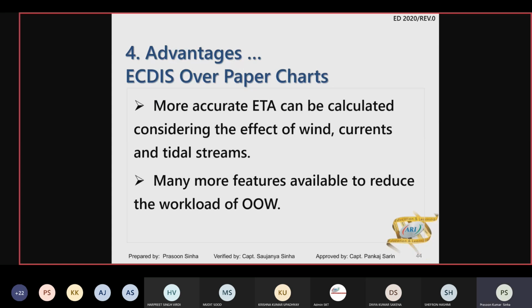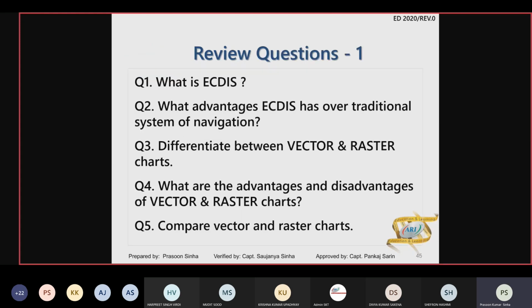we can predict, or the system can predict rather, कि कहाँ पे हमें सपोर्ट मिलेगा करंट का, कहाँ पे एडवर्स हो जाएगा, कितना चलेंगे. All that considered, we can calculate ETA more accurately. Then, of course, there are more features, look ahead view, etc. we have talked. So these are the advantages of ECDIS over paper chart.